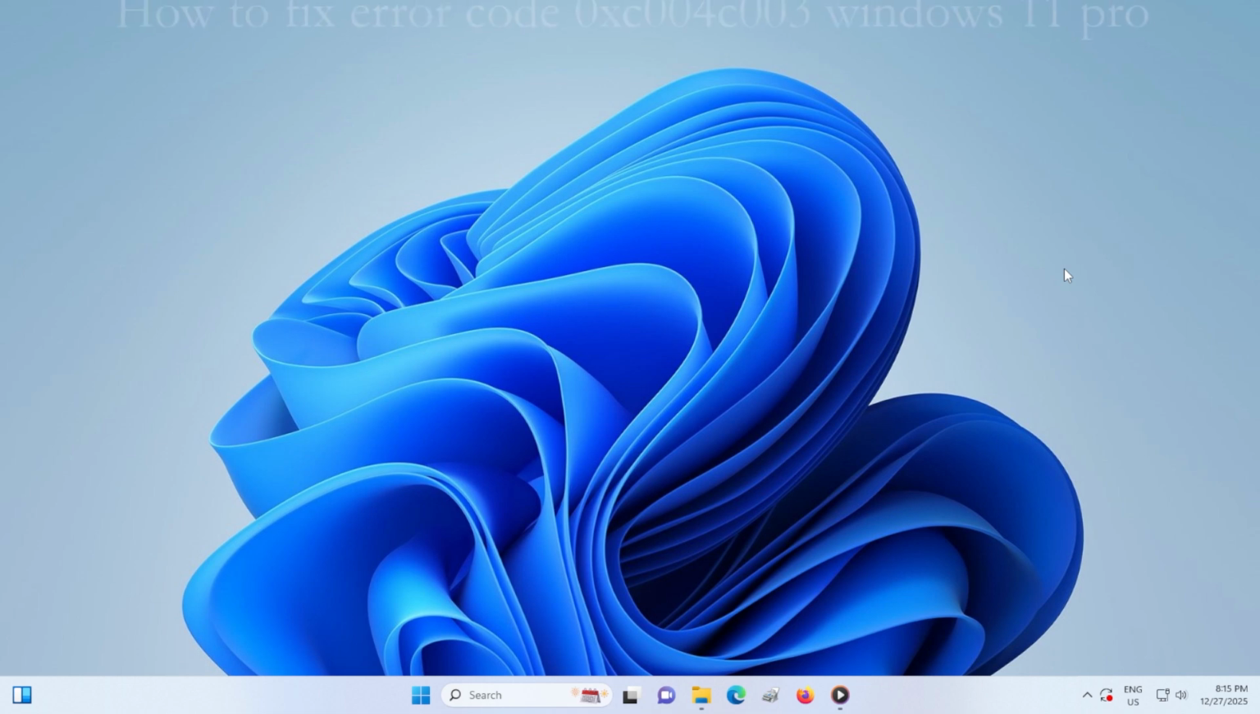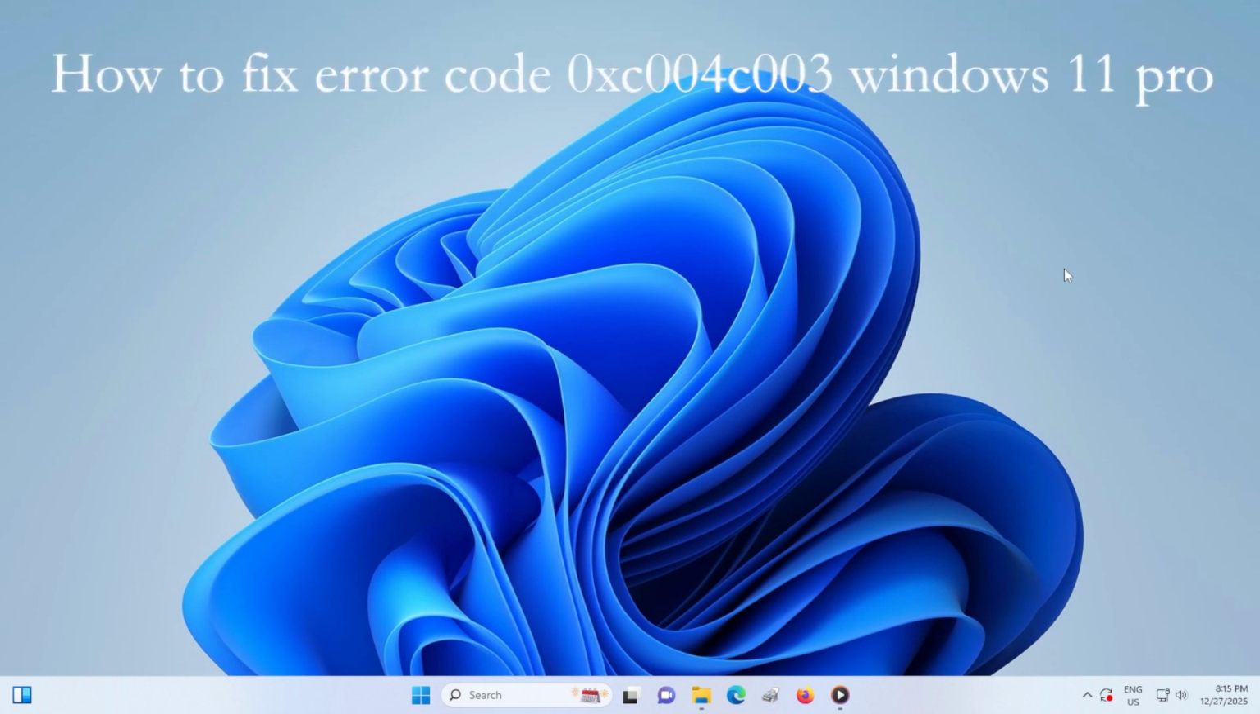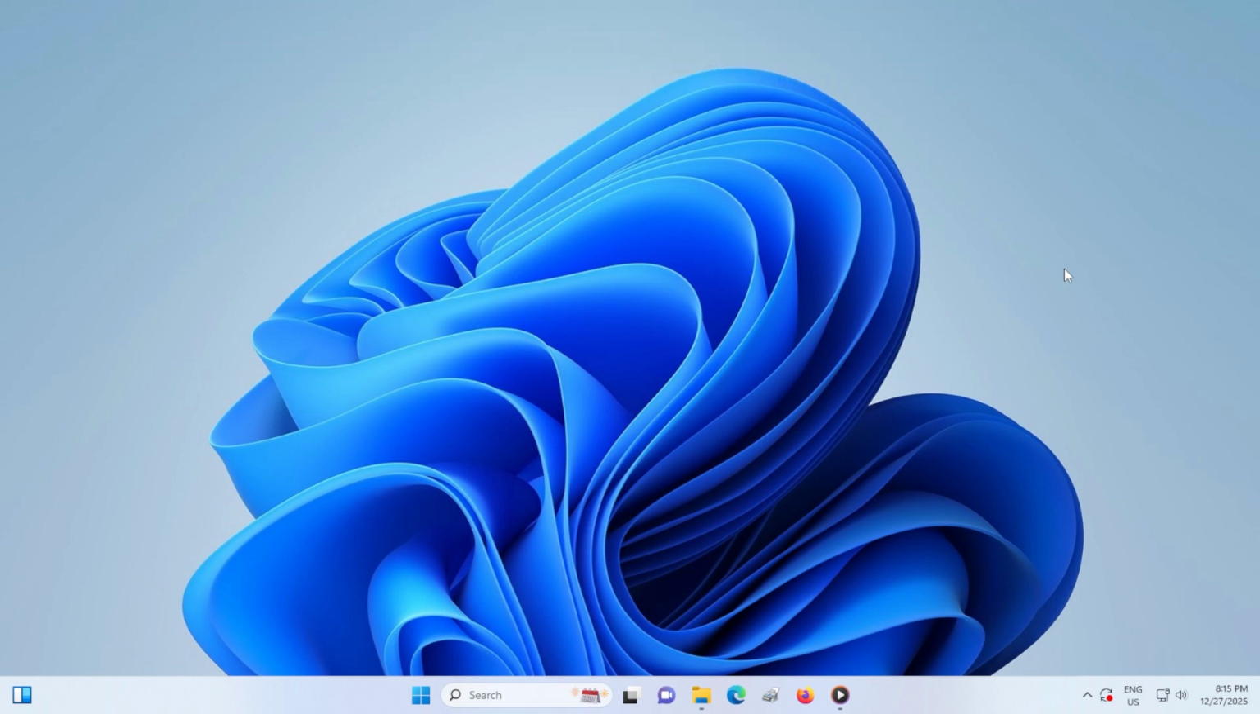Hey guys, if you're getting Windows 11 Pro error code 0xC004C003, don't panic. This error usually appears when your product key is blocked, already used, or not valid for your edition. You will often see this error after reinstalling Windows or changing hardware, and it prevents activation. We will fix this step by step, starting with the easiest solutions.